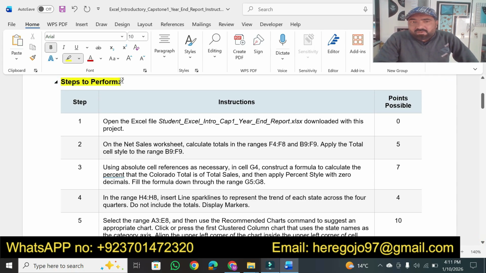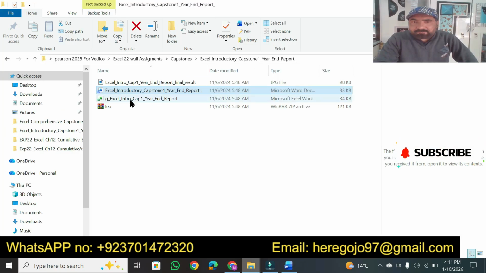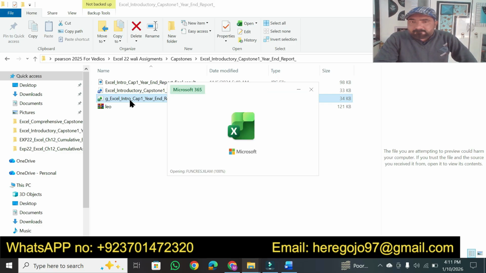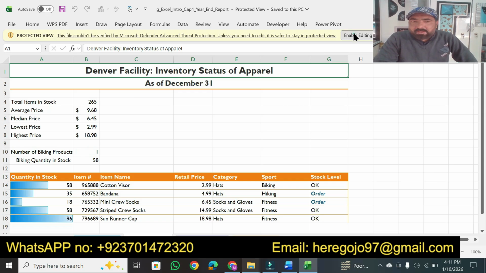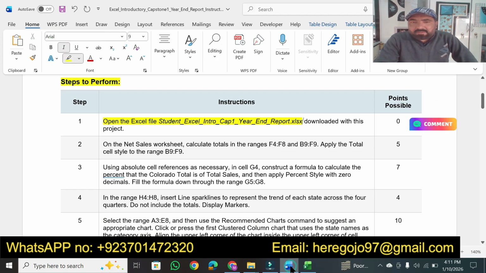Steps to perform: open the Excel file that we have downloaded from Pearson. First we have to open that one, we call it the solution file. It is just opening. Once it opens, we will start working there. Then we have to click on enable editing. Okay, so question number 1 is done.